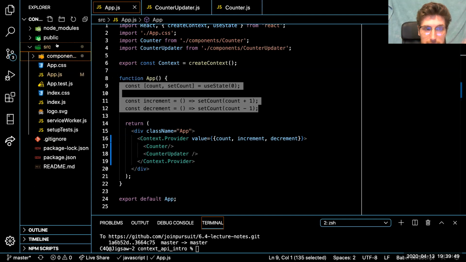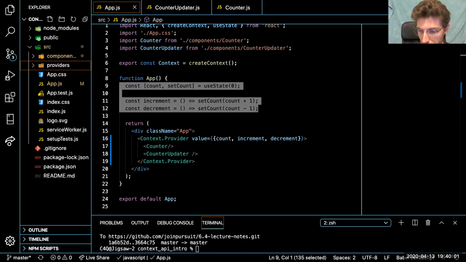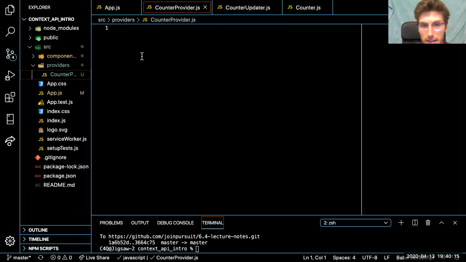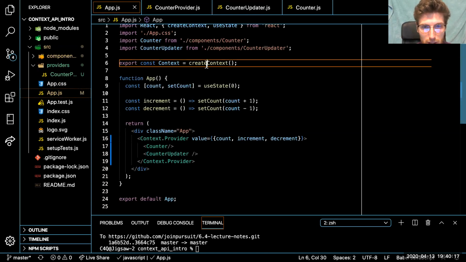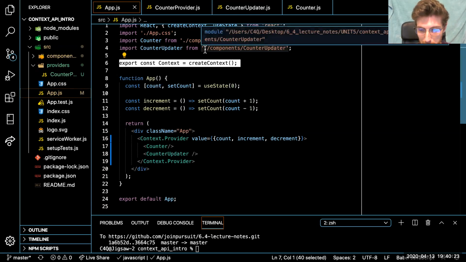So instead of that, I'm going to restructure my app just a touch. I'm going to create a new folder, and I'm going to call this providers. This is where I'm going to keep any of my providers. Inside of here, let's create a new file, and I'm going to call this counter provider.js. And inside of here is where I'm going to actually create this context instead. So let me show you what I mean. I am going to cut this out.